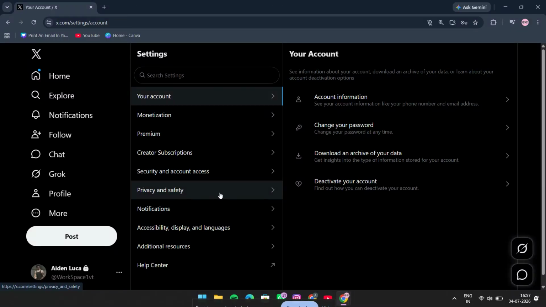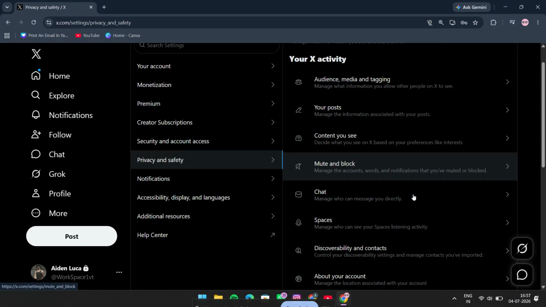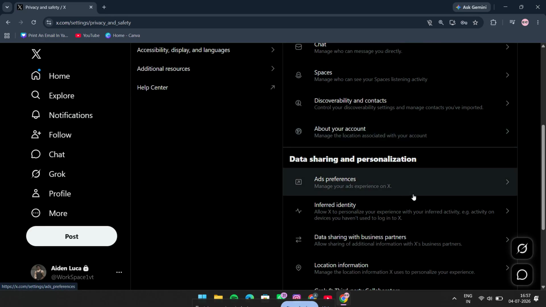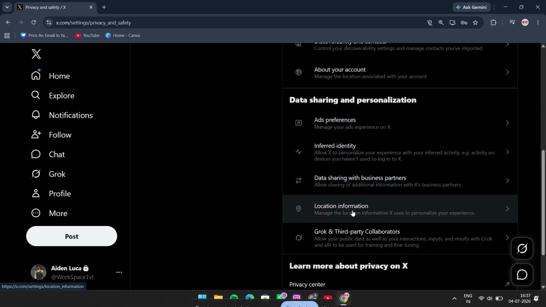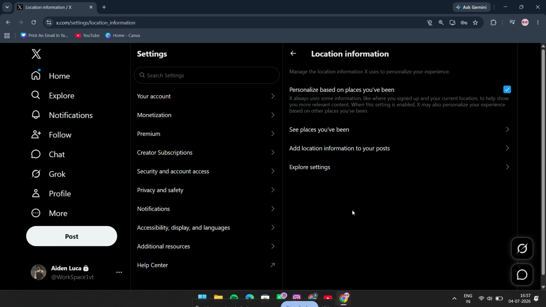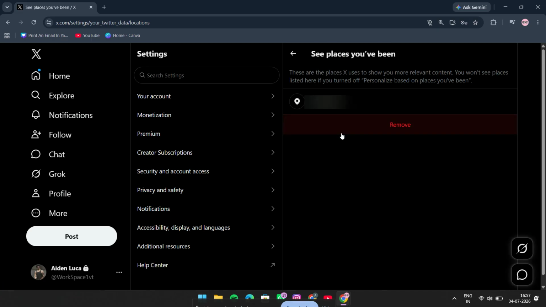Next, click Privacy and Safety. This section is designed to help you manage what information is visible and how your account interacts with location-related features. After that, click Location Information. Here you'll find the settings connected to the places X has stored for your account. Now click See Places You've Been. This will show the location history that has been saved.